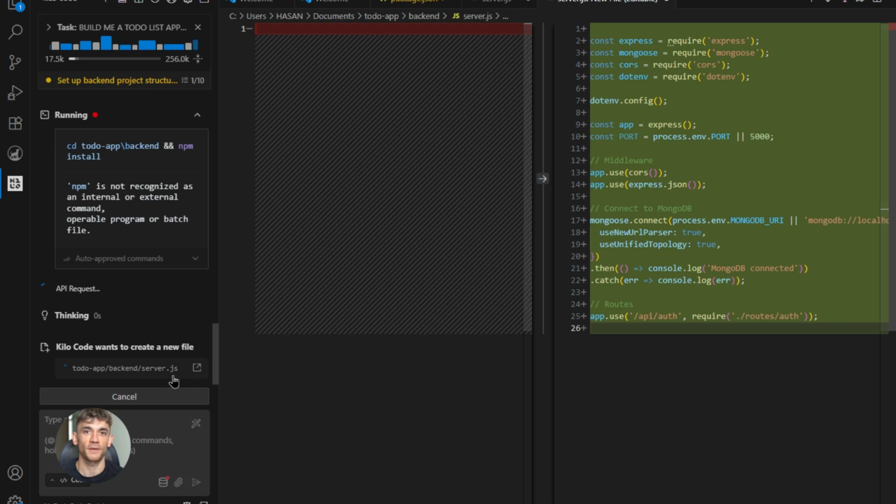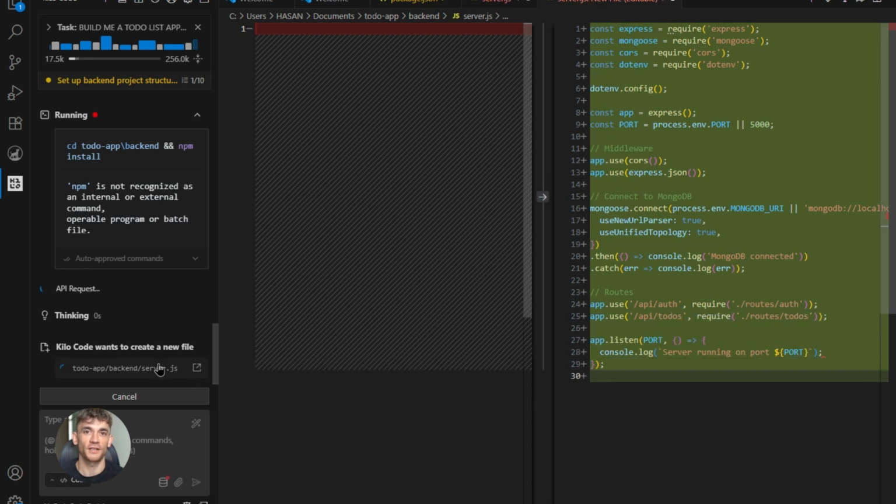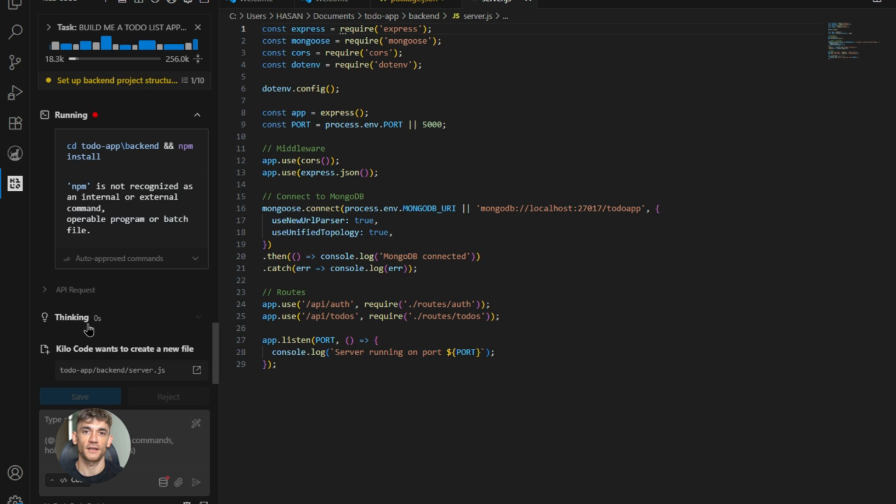This compounds over time. Your first project might take a week. Your 10th project takes a day. Your 100th project takes hours. That's the power of systems.